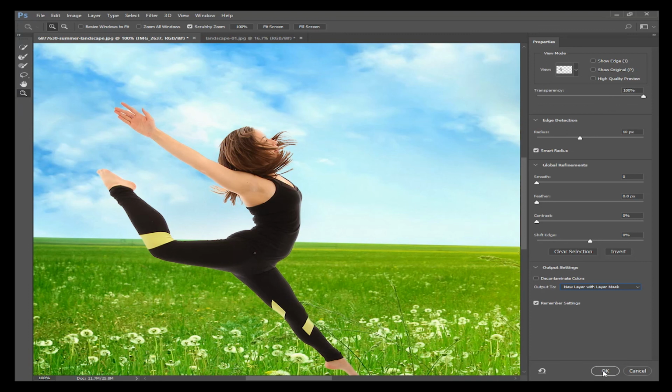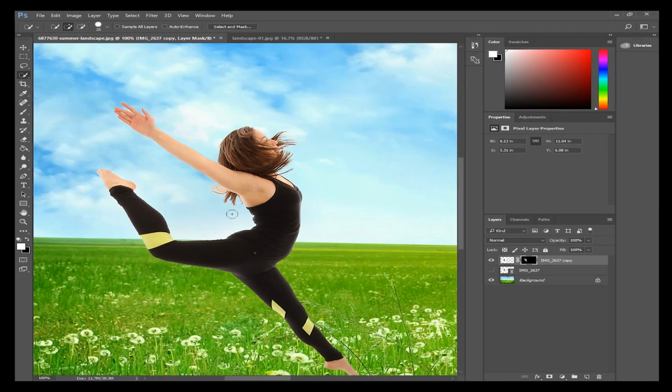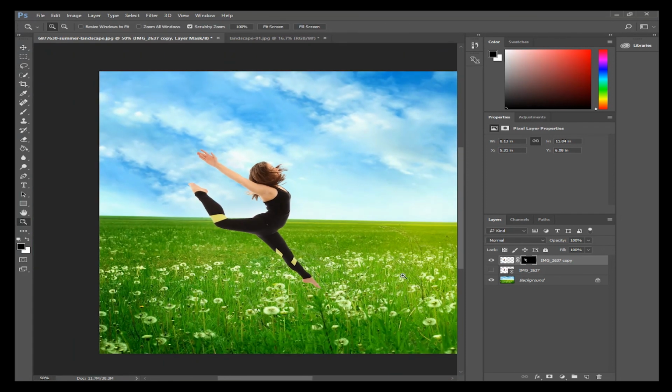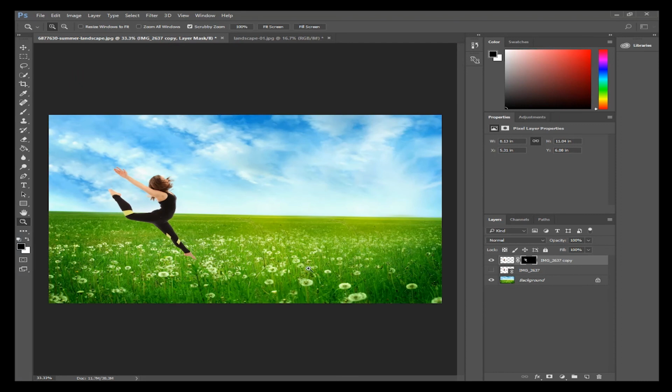and then I select OK, it will now pop back into my regular editing area. Whoops, not the one I wanted to click on. It will now pop back into my regular picture, but if you notice, I now have no background around her, and I've got a nice new layer that's been created with a layer mask that I could make adjustments to if I needed to down the road. I'd be able to make more adjustments.